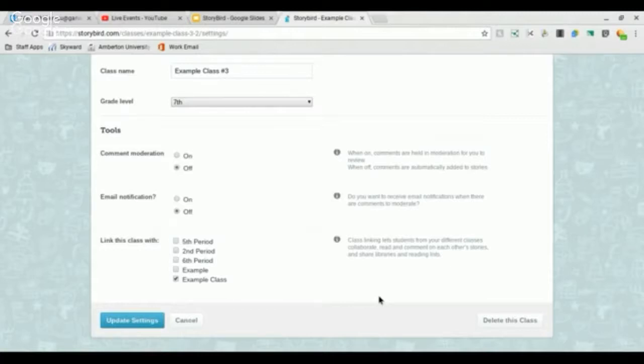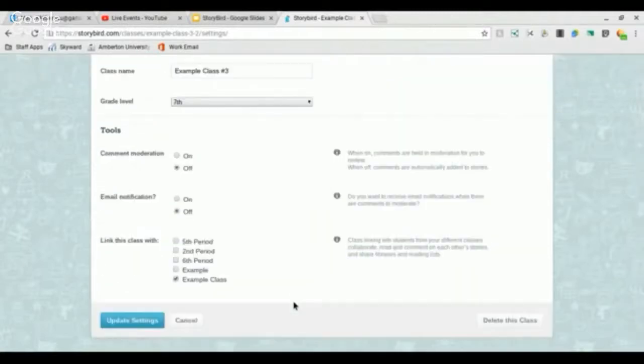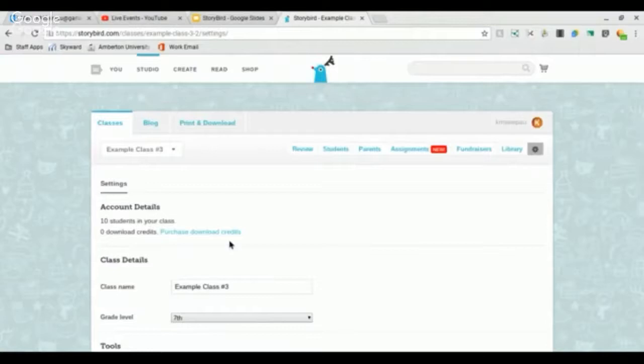Or another way to do collaboration would just be to have students sit down together at a computer, brainstorm together, and just work on it together. But if you would like distance collaboration, linking classes is definitely a way to do that.